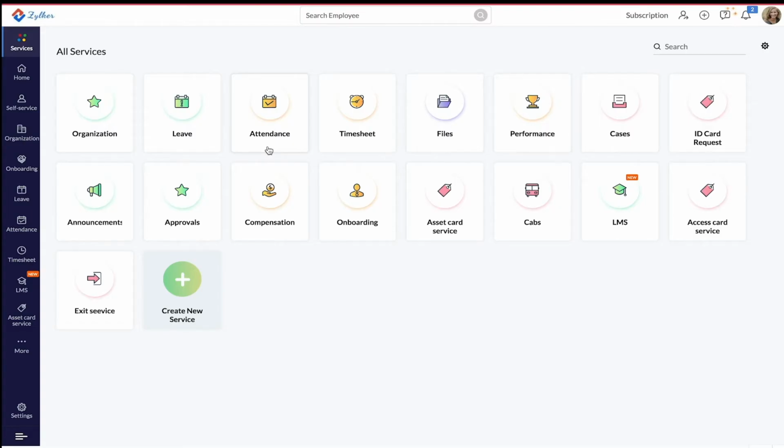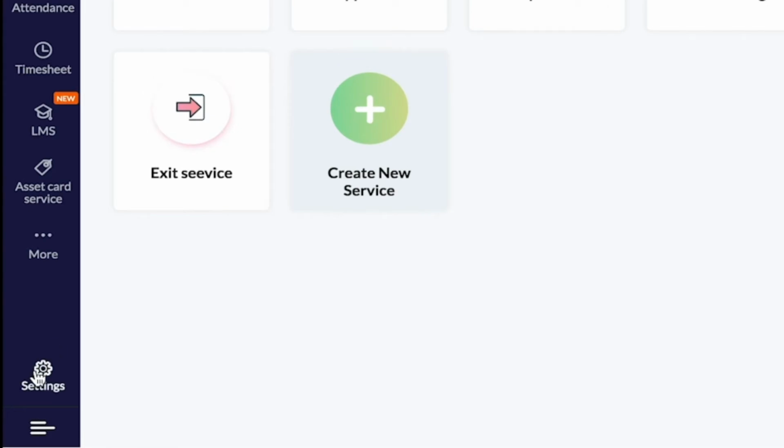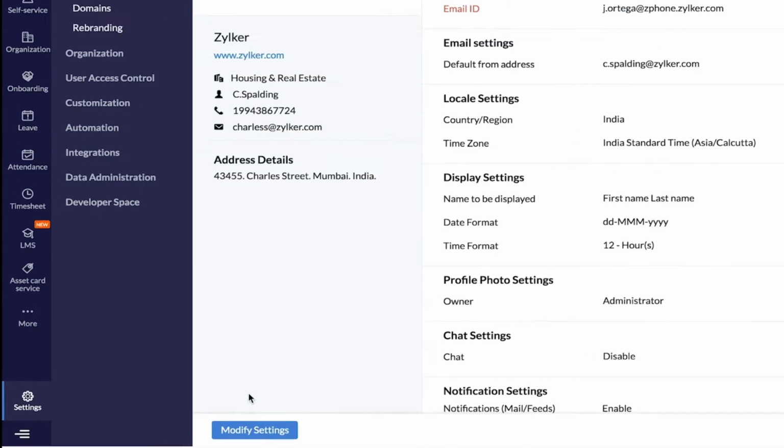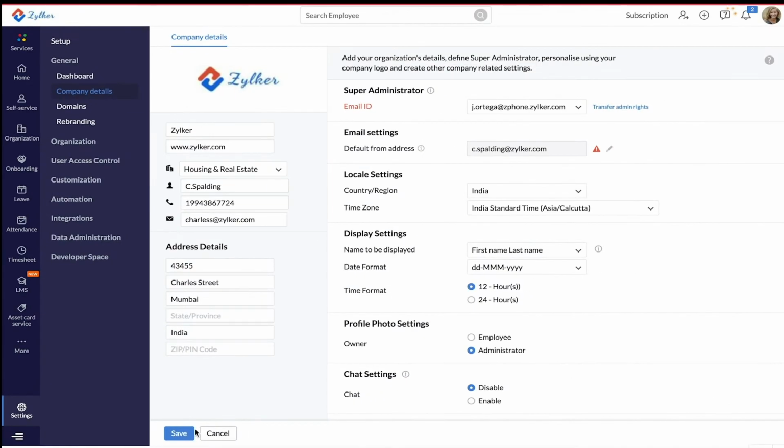Start by clicking the settings icon in the bottom left corner of your screen. Under the general section, click company details. Click modify settings. Go to super administrator and click transfer admin rights.